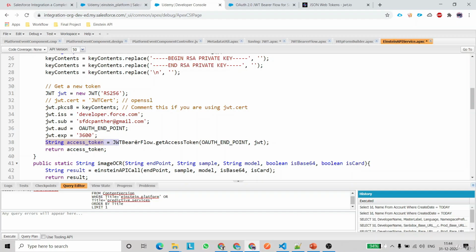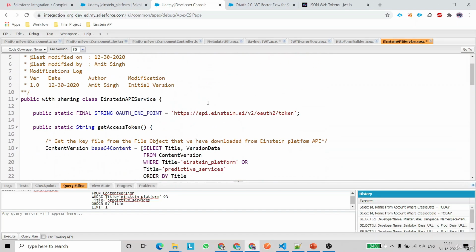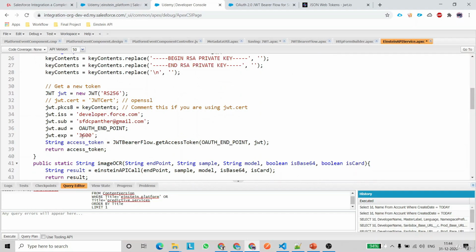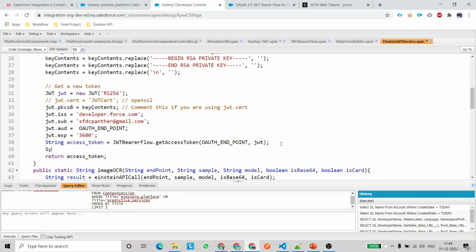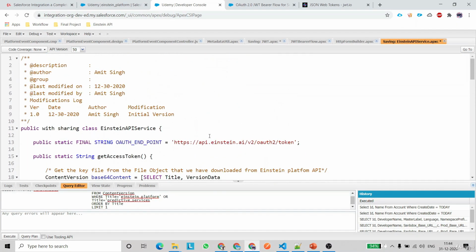And then this is the line where we call our JWT bearer flow, passing the parameters authentication endpoint and JWT, and getting this access token. The rest of the methods we'll discuss in the next lecture, but this is what we have for authentication. Let's quickly test it and see if we get the access token. Before we go ahead, I will quickly debug this: system.debug, and I just need to put the access token over here. I'm just saving it, and we'll see if that works.